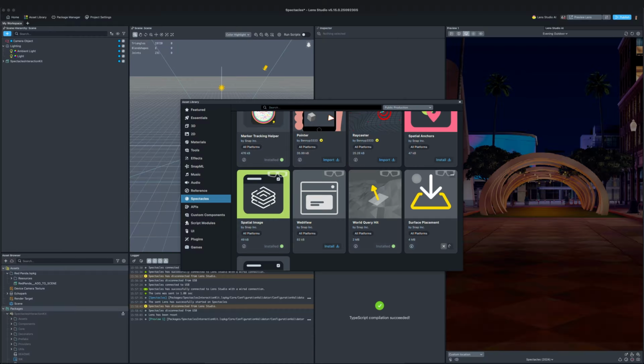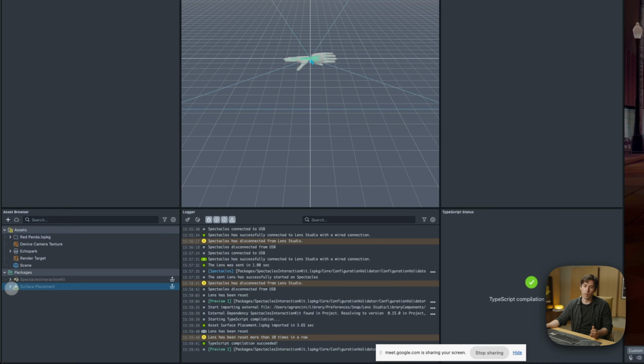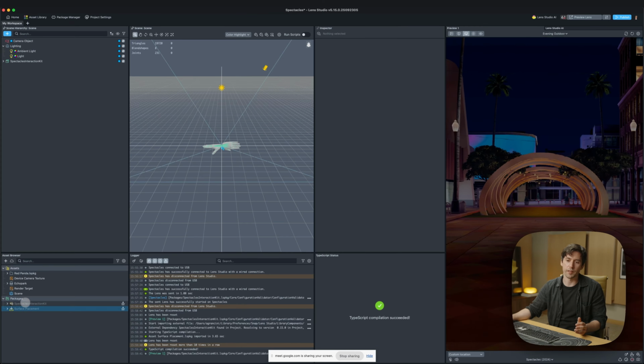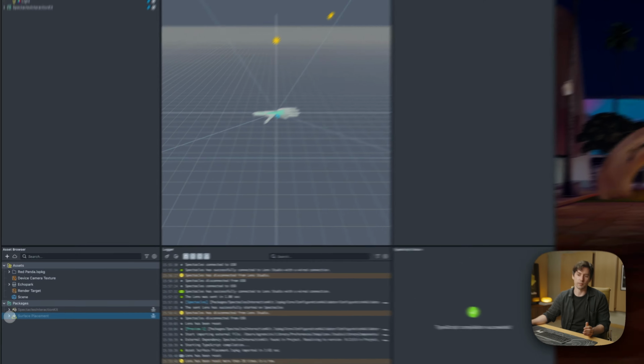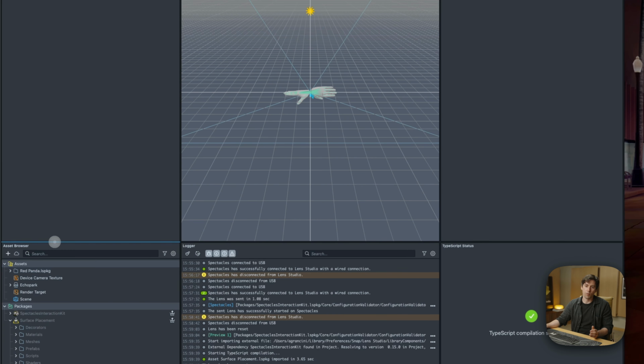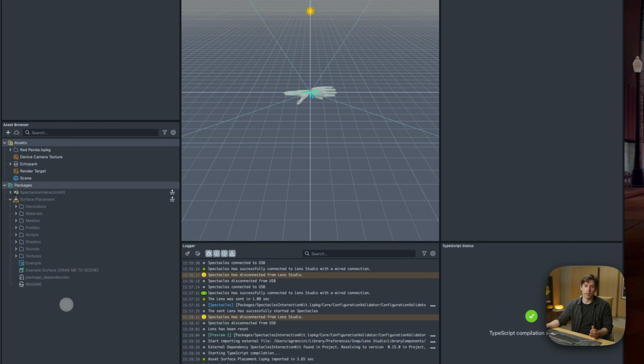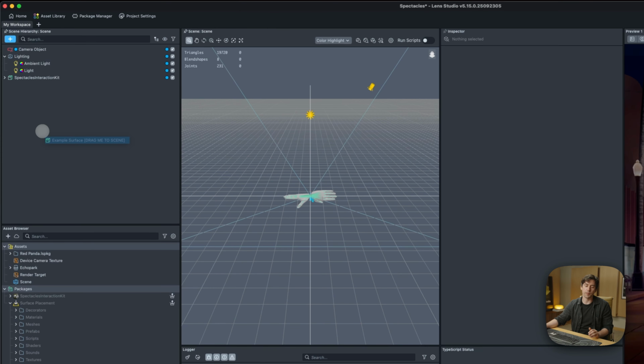Let's install the latest version available, and we will see this package populating the packages folder here at the bottom left of our Lens Studio screen panel. Once again, similarly to the red panda asset, we can see another prefab here and we can drag and drop it in our scene hierarchy.